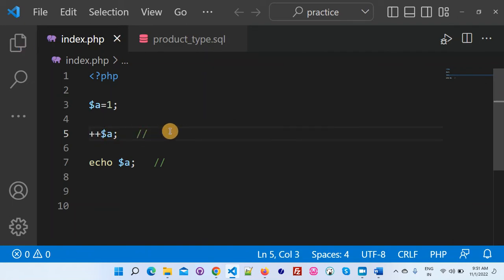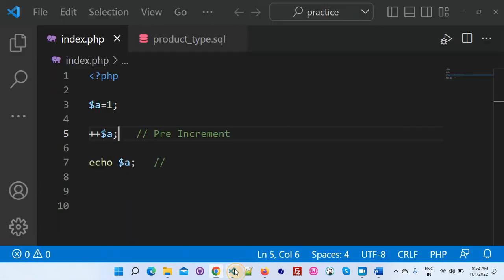Now it is pre-increment. So here you can see the value of A was 1, but in line number 5 we have incremented it by 1. Then its value becomes incremented, and we are printing here. So see what is the output. It is showing you output as 2 because we have incremented the value of A, and then we have used it.